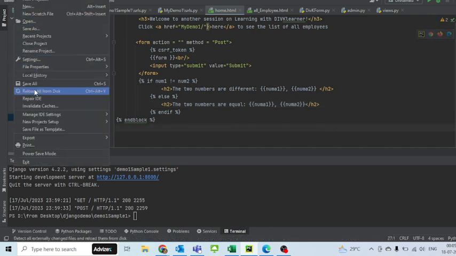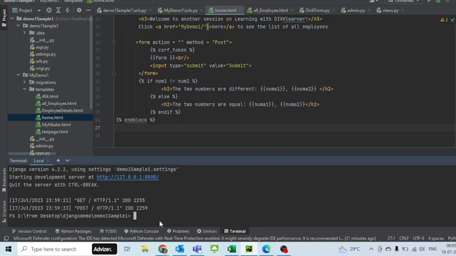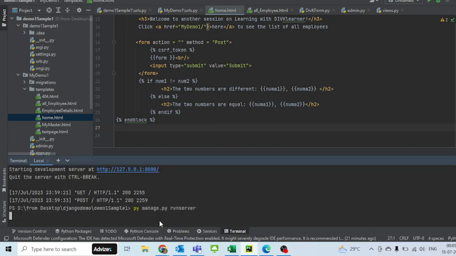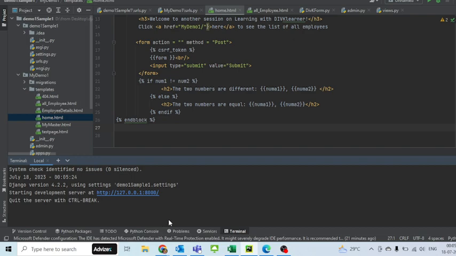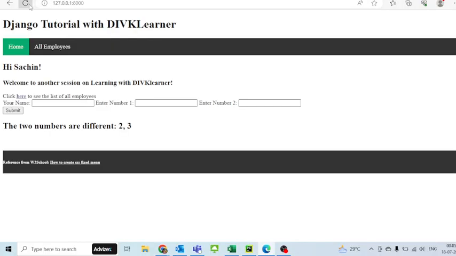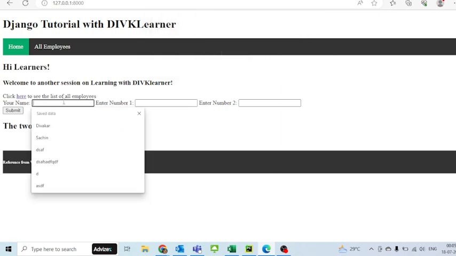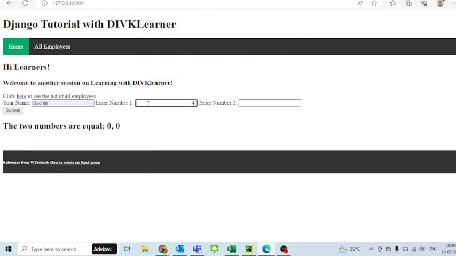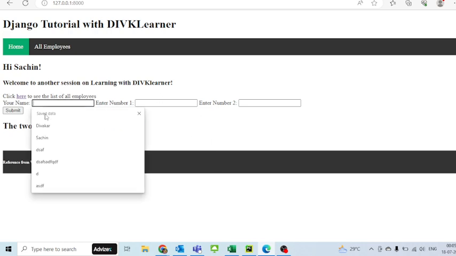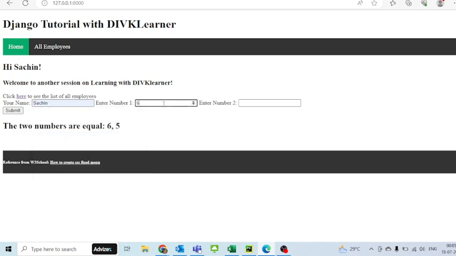If I save it, save all, and then try to run my server again, you will see everything will be ready if I just refresh it. Now I write down Sachin, I put in 6, and I put in 5, and I click on this button. It says that the numbers are not equal, 6 and 5. Then let me put in Sachin again and put in 6 and 6. It says that the two numbers are equal. So this is how we can use the not equal to operator.